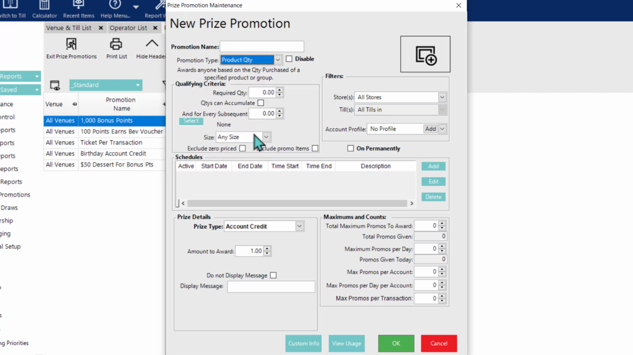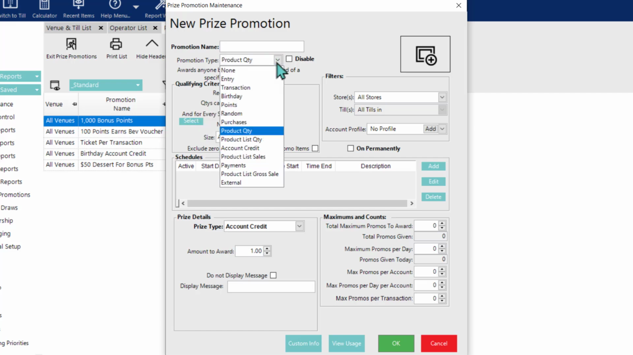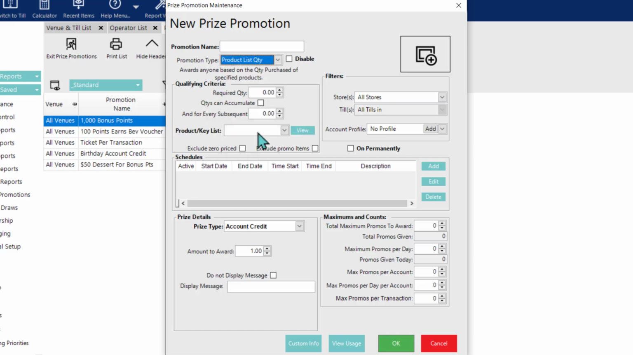One, the product quantity, we can set a specific product or product group. And the other one, product list quantity, we can select a product key list. So given that we have a pretty good understanding of these other qualifying criteria settings already, these should be pretty easy to comprehend for us.